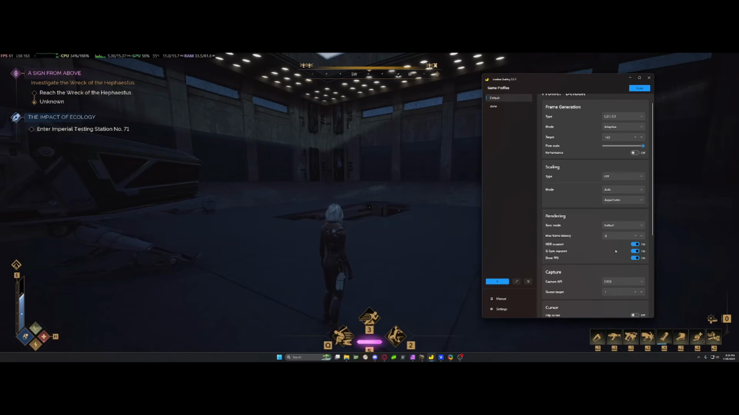HDR support, you can leave this on. G-Sync support, you want to leave this on. Draw FPS, what this will do. Now, it doesn't show, unfortunately, because I'm recording, but up in the top left, it'll show some little numbers, and it'll be like, oh, you're generating at ×4, and it'll show a 60-240. So you want to have that on so you can visually see what's going on.